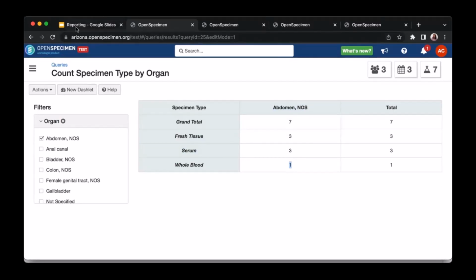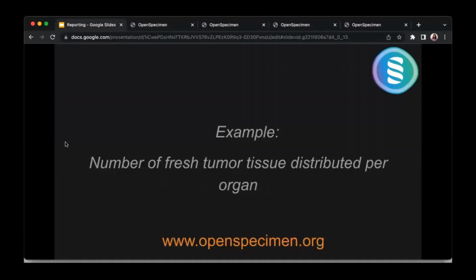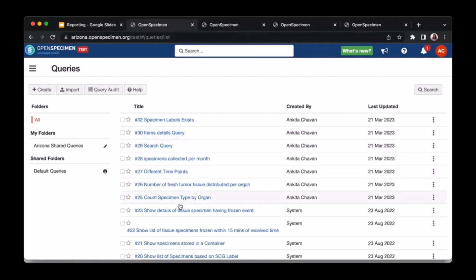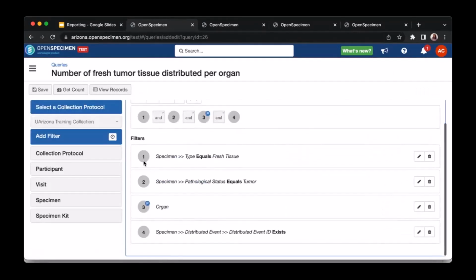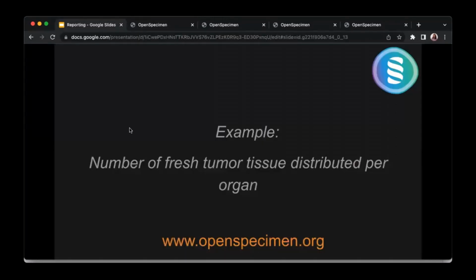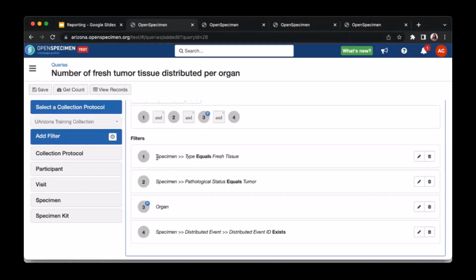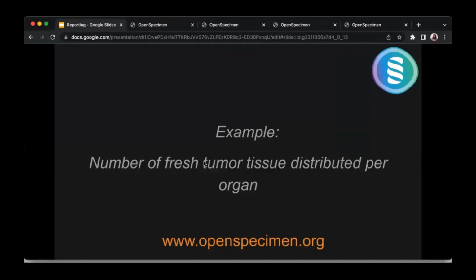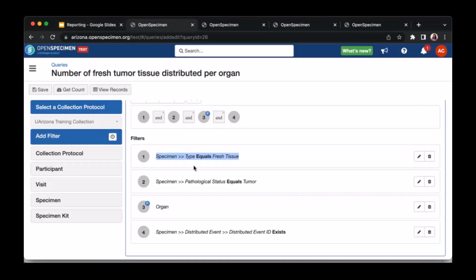Okay, so let me move to the next example, that is the number of fresh tissues distributed per organ. I'll go to queries, and this is the query I have already created. When I say edit, my first part is that my specimen is fresh tissue, so I have selected my specimen type as fresh tissue. Next, it should be a tumor, so my pathological status will be tumor.